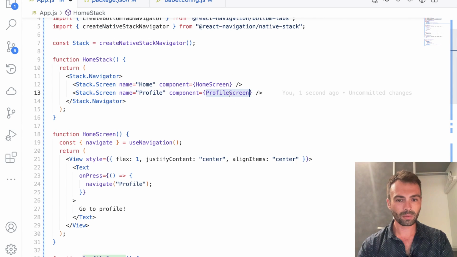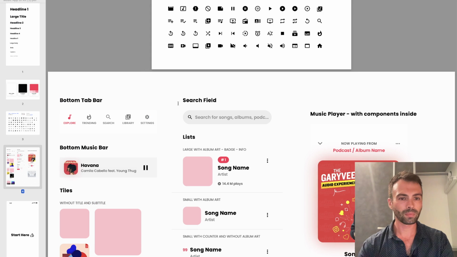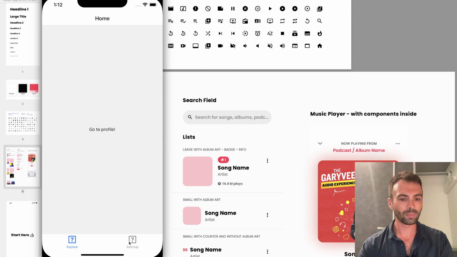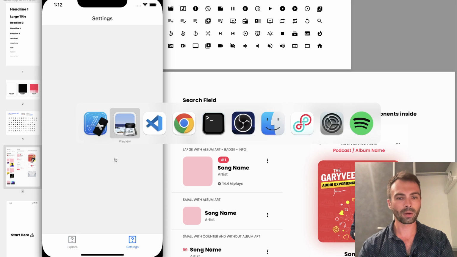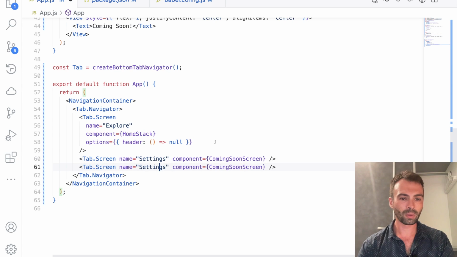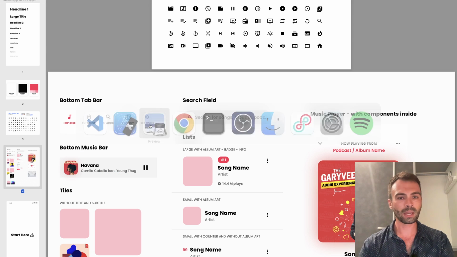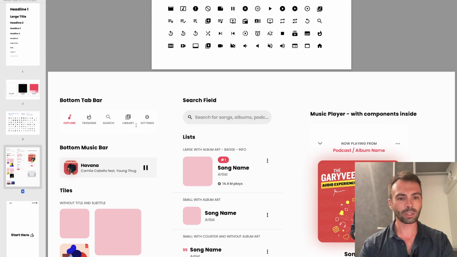And did I rename the correct one? I think so. Let's go see. Settings, it says coming home. Coming soon. Coming home, coming soon. So in addition to Explore, we have Trending. And we know we have Settings. And then we want Search and Library.